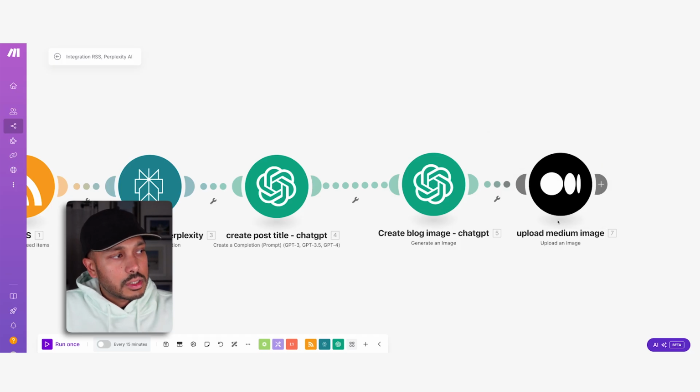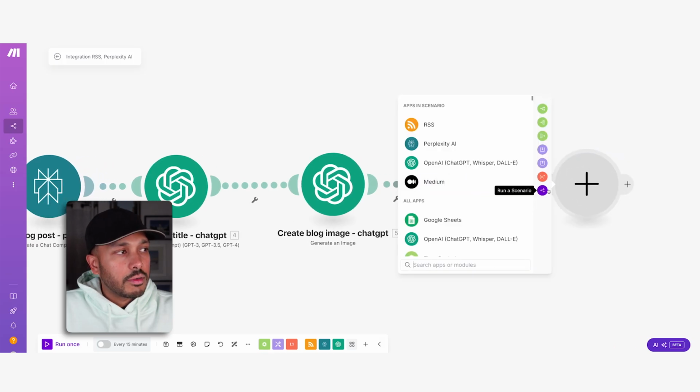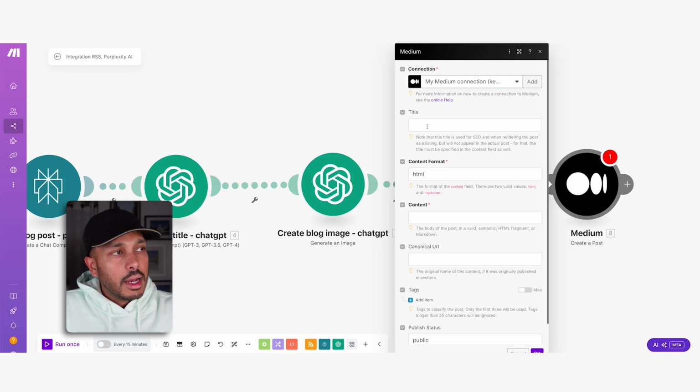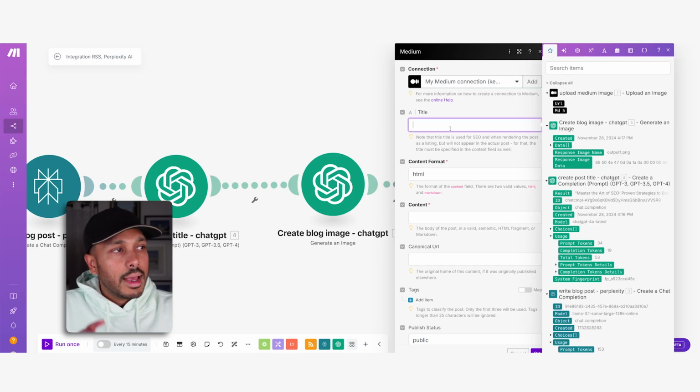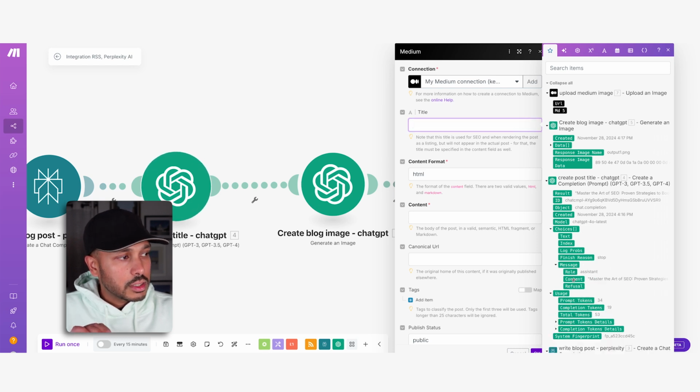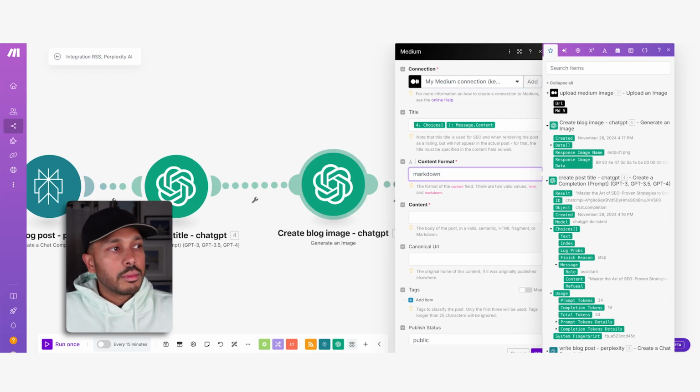Okay, and so then we just need to add our final module, which is Medium, create a post, and now we're going to grab our title. And because we named everything, it's just a little bit easier. So where is it? We are looking for create post title. Great, so we don't get confused. So we can go to choices, we go to message, content, and that's the title we need. Now in format, change this to markdown.